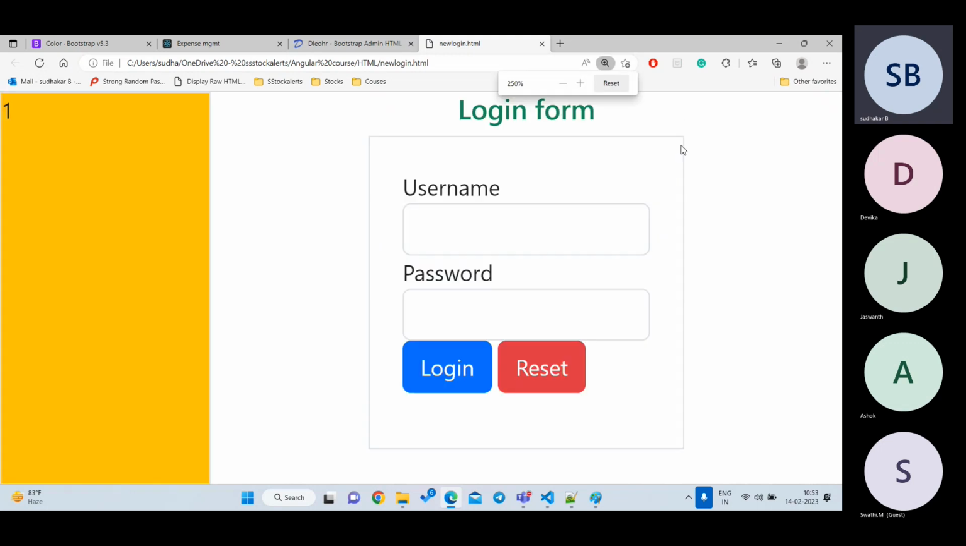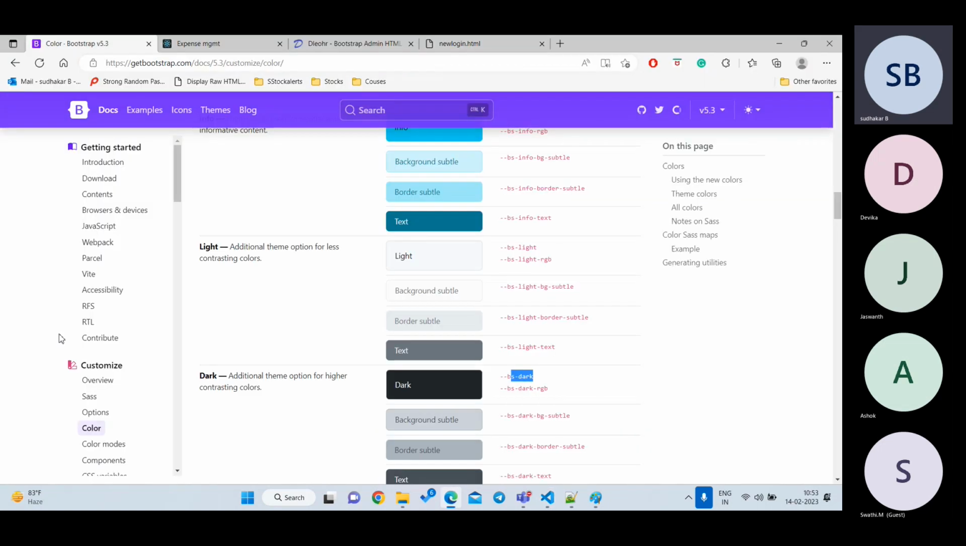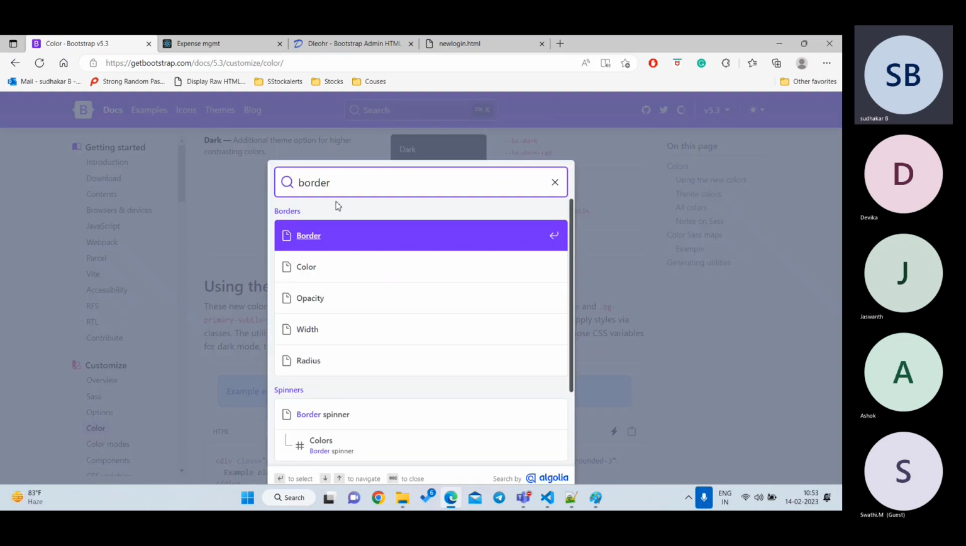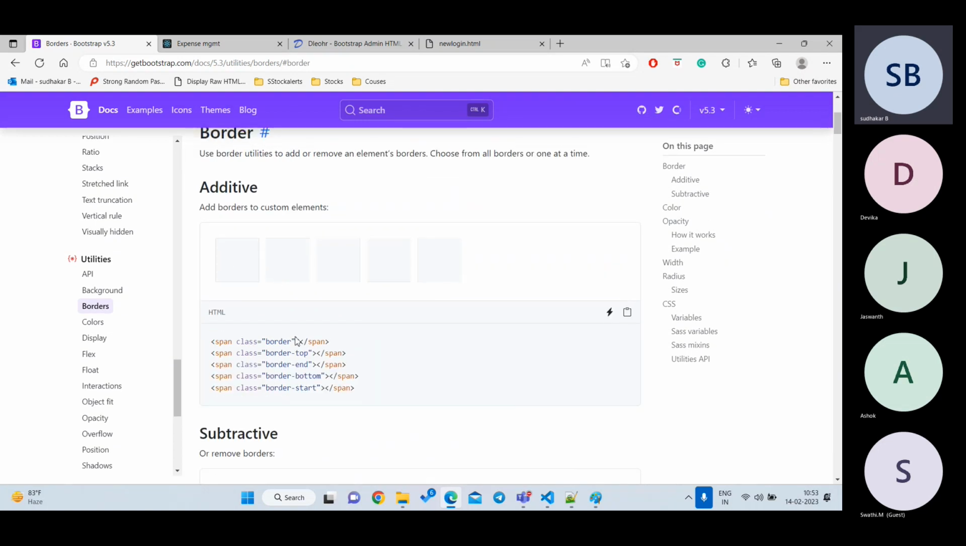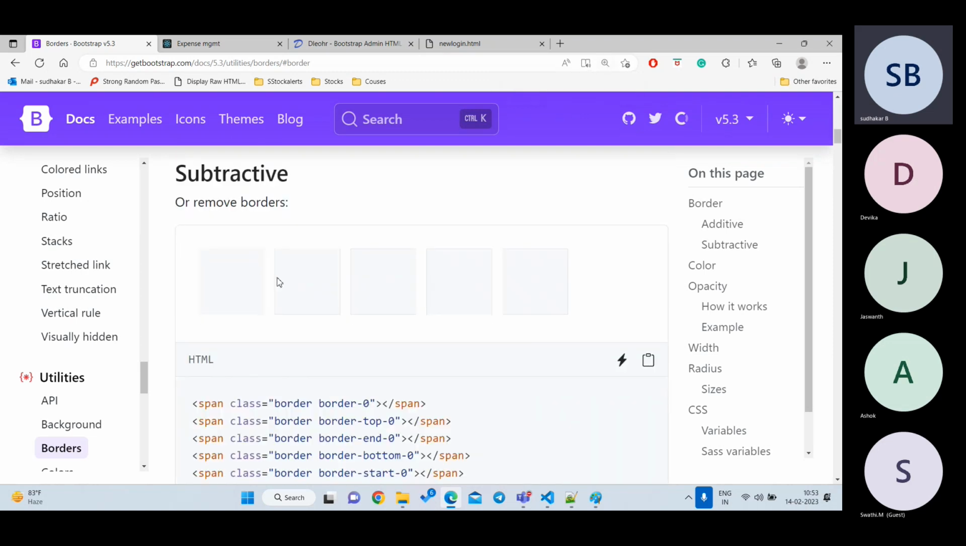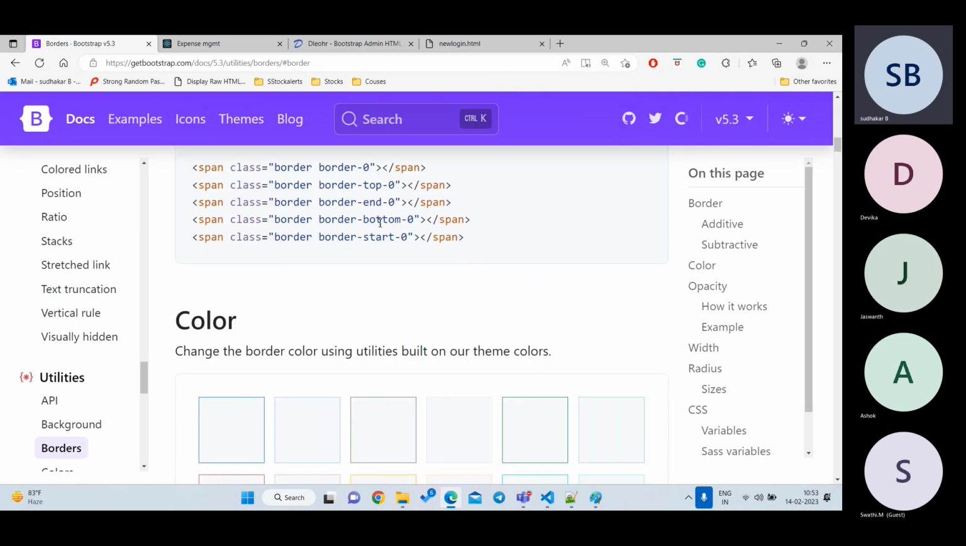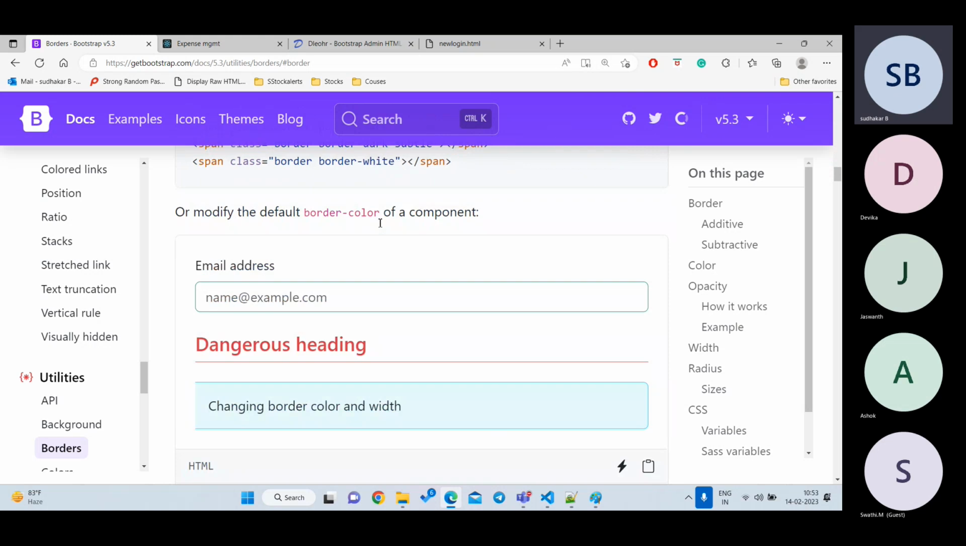I want rounded borders. Simple, you know it. I'll show everything here. Click here on Border, and we can read about the border. If you want a normal border, what is the class I should use? Border. Okay, let's go here. Suppose I want to use the rounded border.